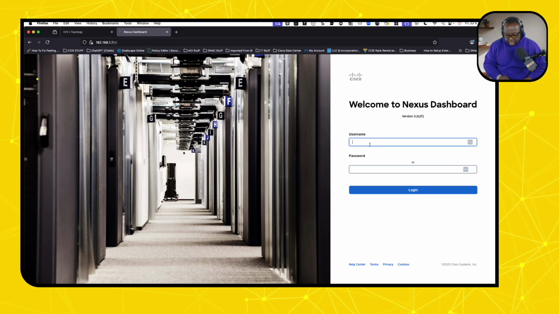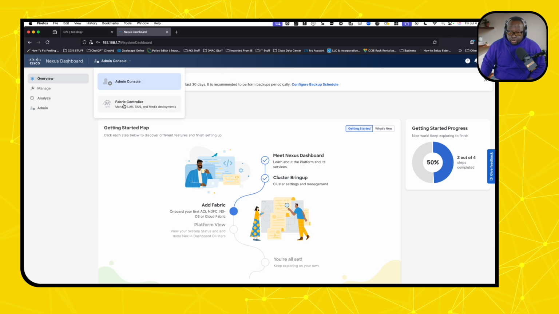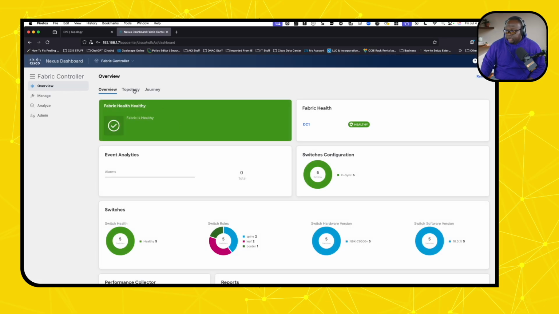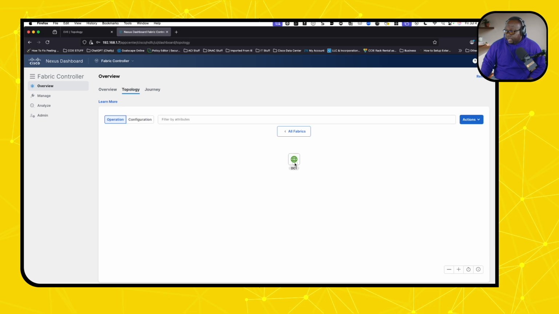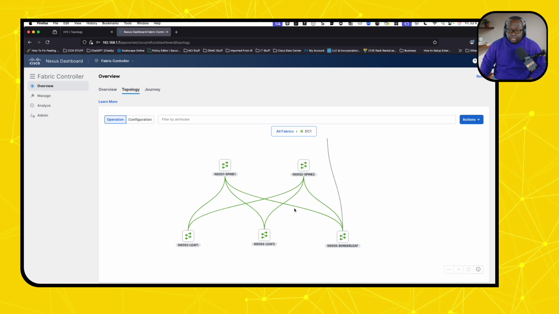All right, so we're in the dashboard here. Let me log in. All right, so we're in here. It takes me to the admin console. We need to really go to the fabric controller. And as you can see, I got one fabric in here. Here's my topology for the one fabric. Basically this is a physical representation of our logical design. So you saw that before, and now you're going to see the logical aspects of this.